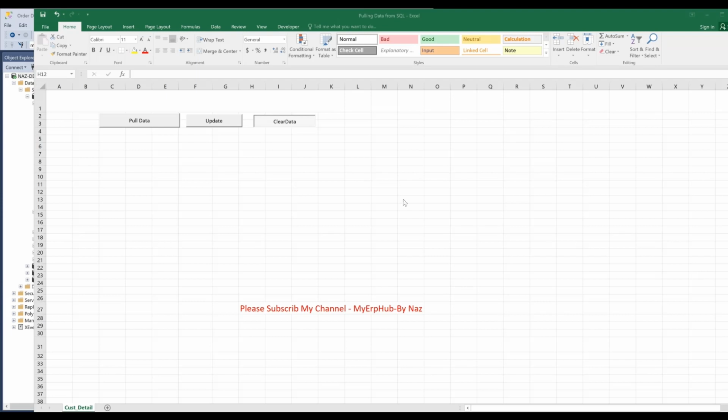Simply what I did is, on the Excel sheet I just created 3 buttons, and in these buttons I'm calling the macros, and through the macros we are doing that. So let's begin with a little bit about how we can bring these buttons. It's very simple.